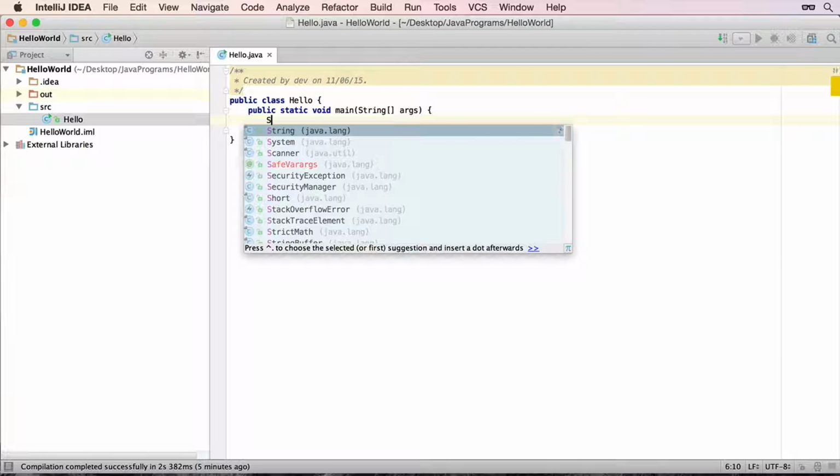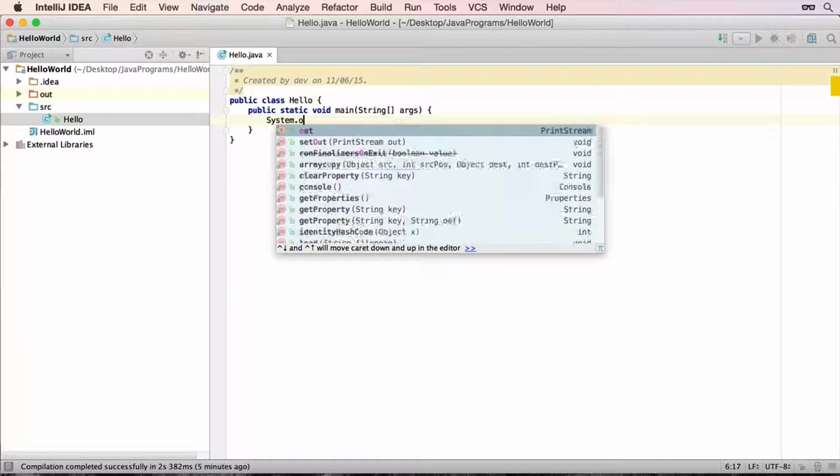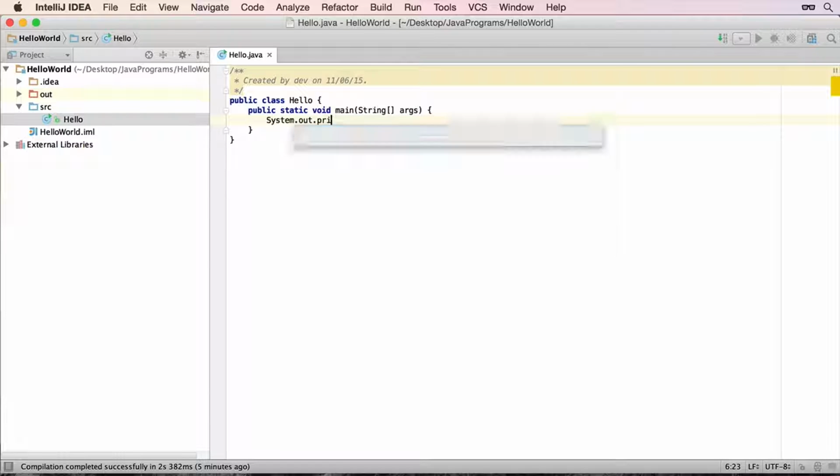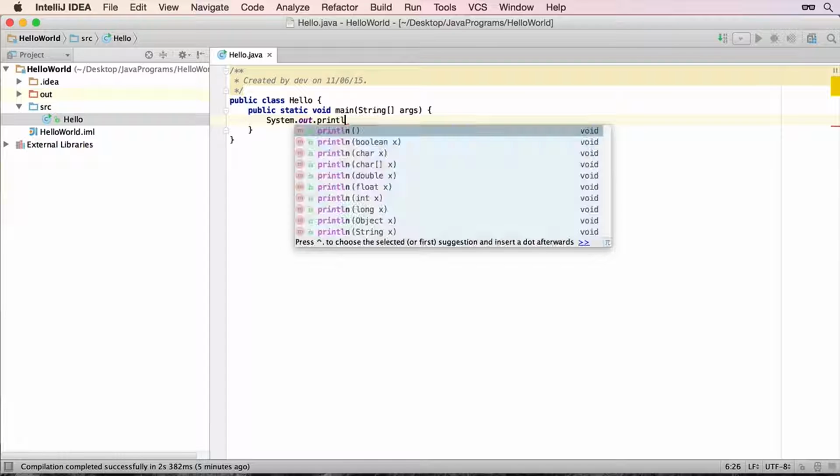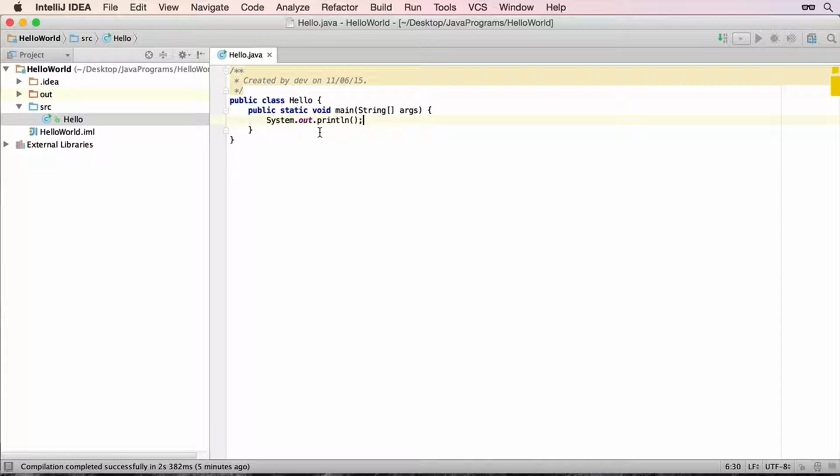So now we're going to type System with a capital S, dot, out, dot, print, L. And as I type the L, you notice that IntelliJ came up and said, oh, do you mean println, which is an abbreviation for print line. So if you want that and you're happy with that, you just double click that if you want. And you notice how IntelliJ filled out the rest of the line for us, which is great.